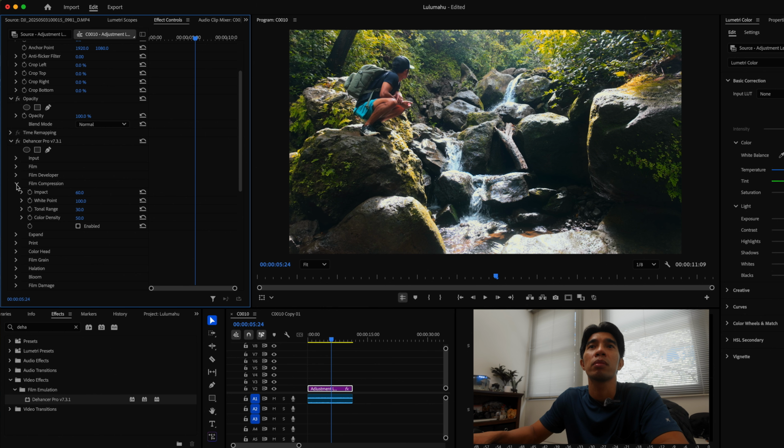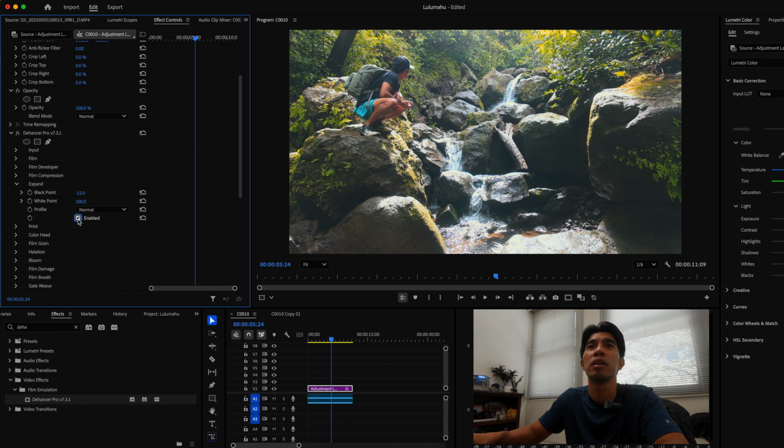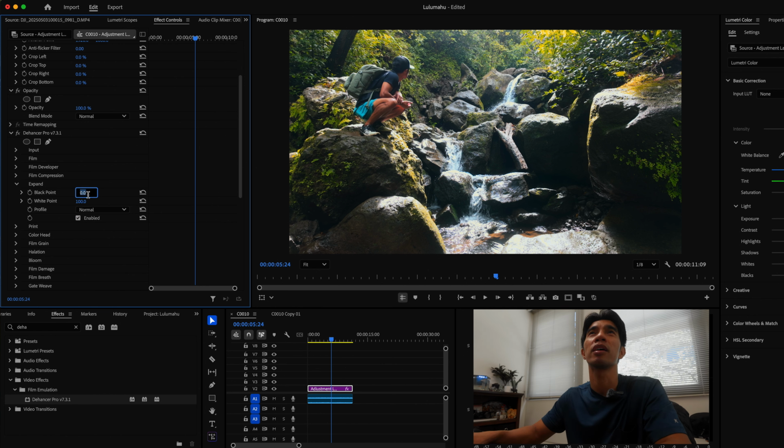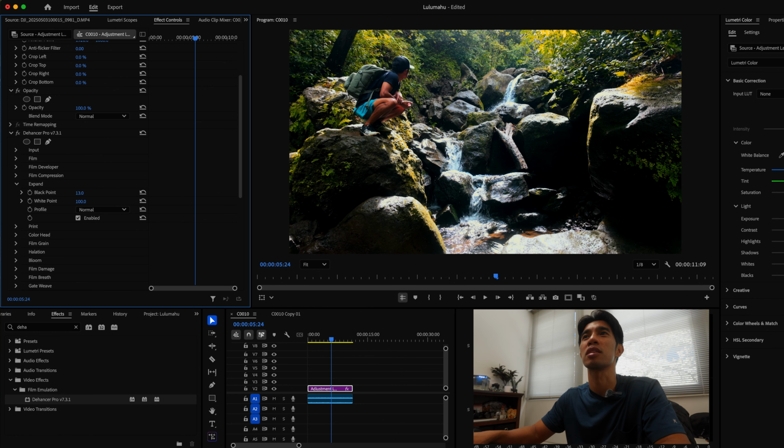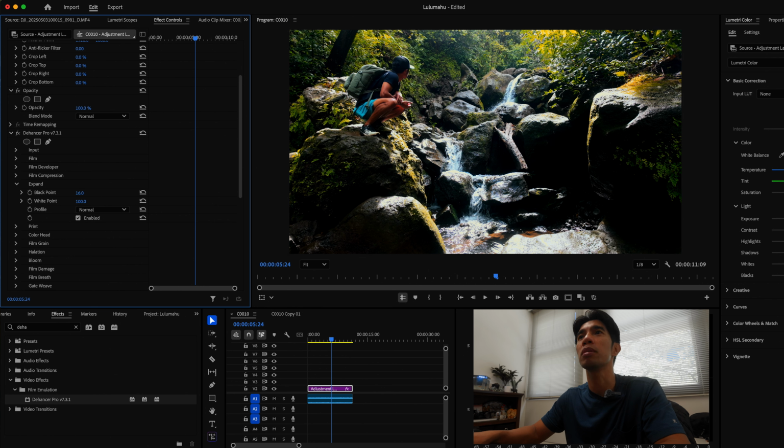Let's move on. Film compression. To be honest, I haven't really played around with this much, so we're just gonna skip that for today. Expand black point and white point. Again, turn on your enable. It's just how black your blacks are and how white your whites are gonna be. Does that make sense? Okay, I'm gonna actually just pull it up a little bit.